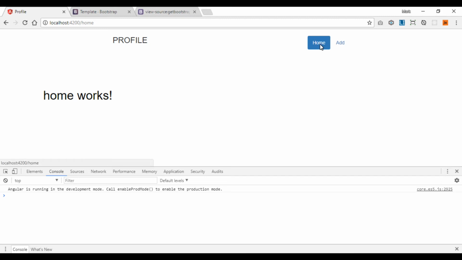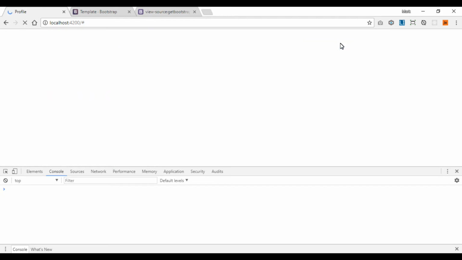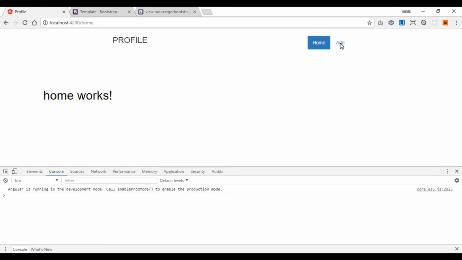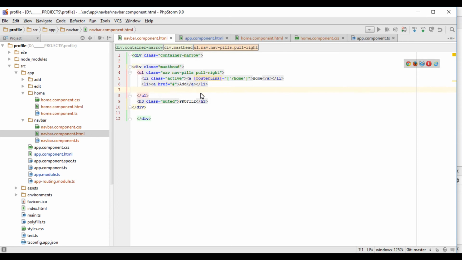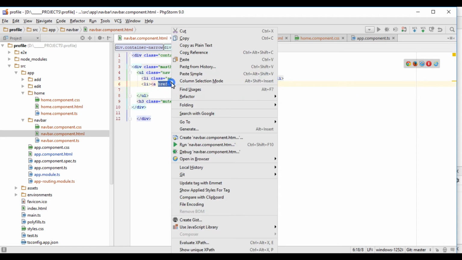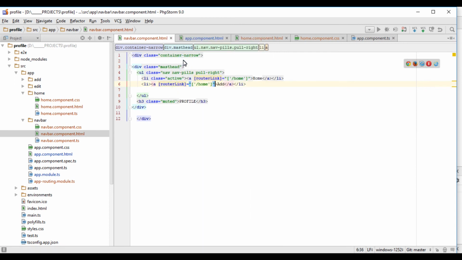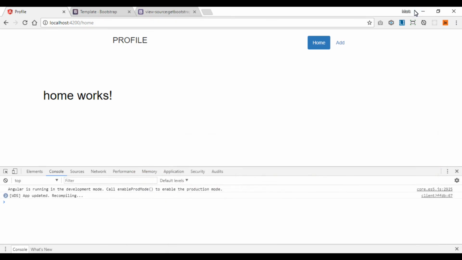If it's home, if it's add, that's still home. So what we have to do is replace this href. For the add, we have to replace this href with the router link slash add. Okay, so let's see if it works.